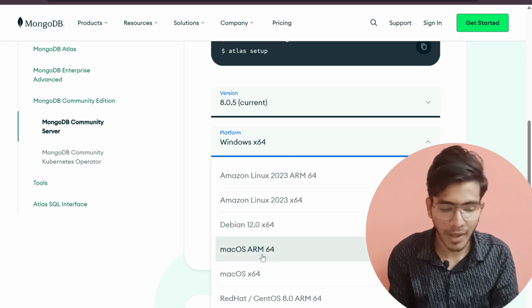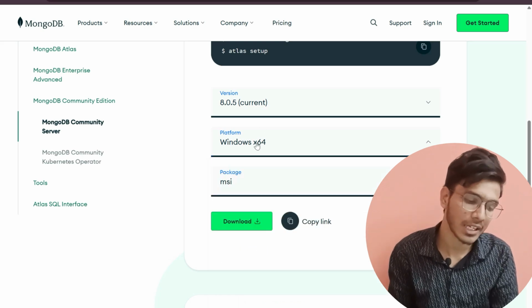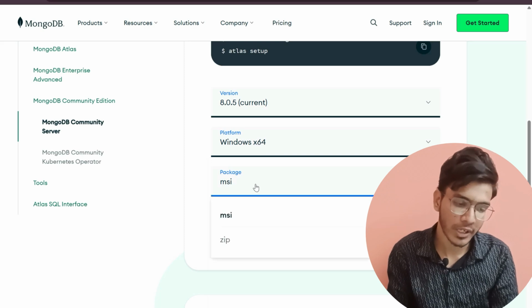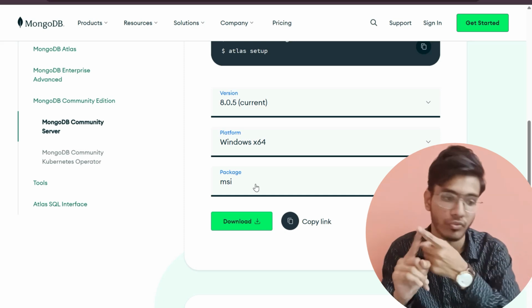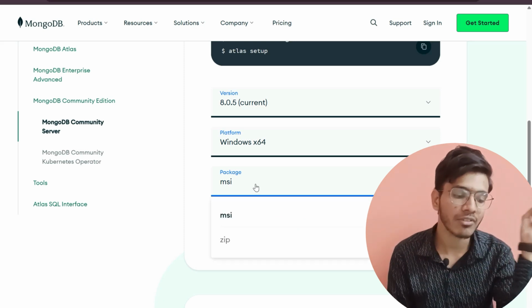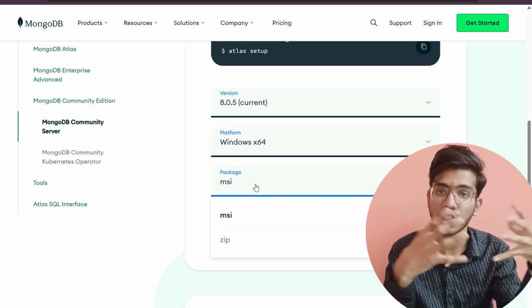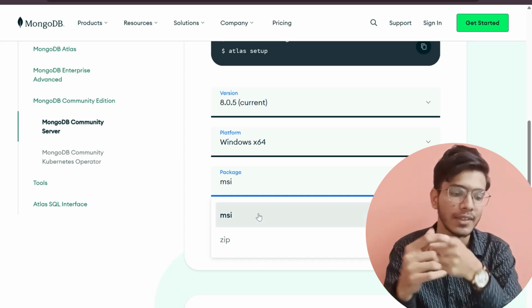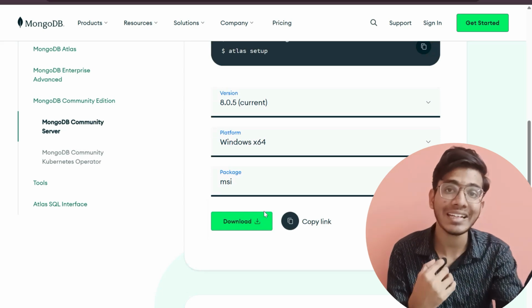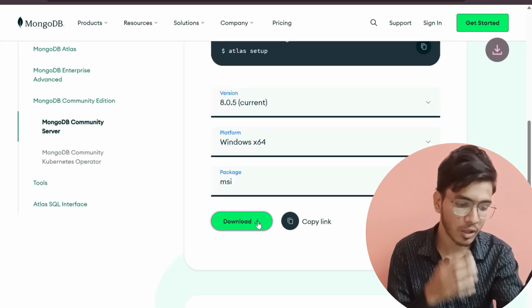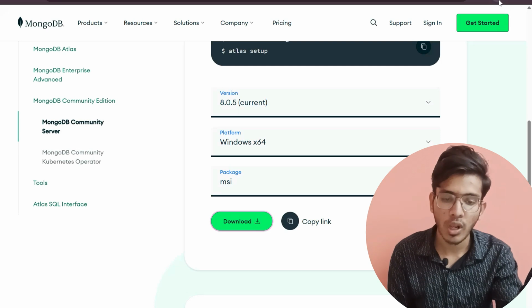Now after this, here you can see platform. If your computer is Macintosh, then choose Mac here. Right now I'm using Windows, so Windows. And finally you'll get package installation, two options. First one is MSI and the second one is zip. If you don't have much storage in your system, then go with zip. I have storage, so I will directly download the application. Just click on download and your download process will begin.